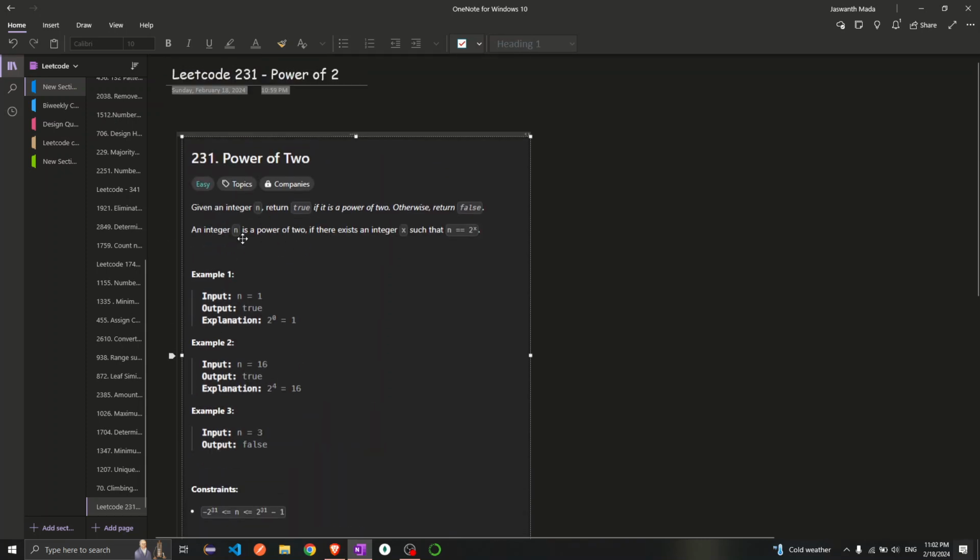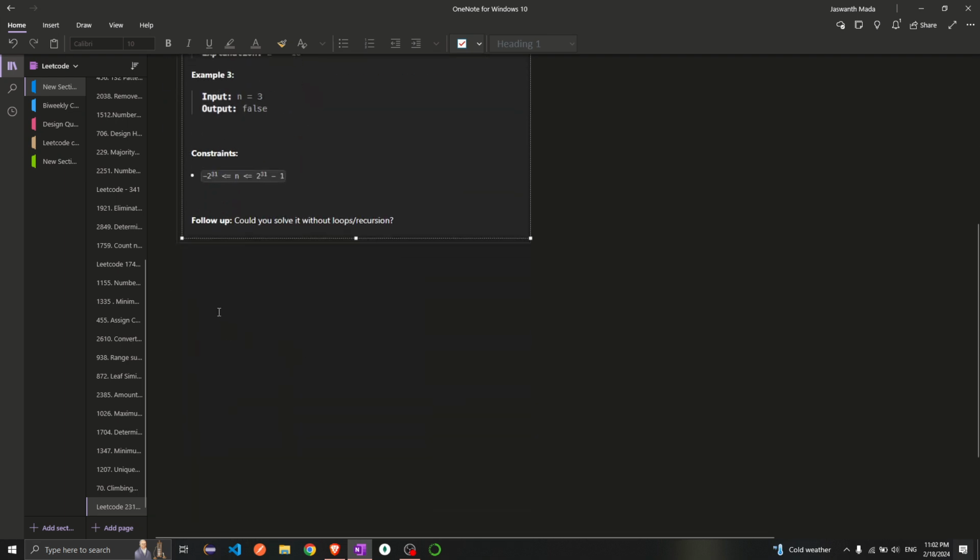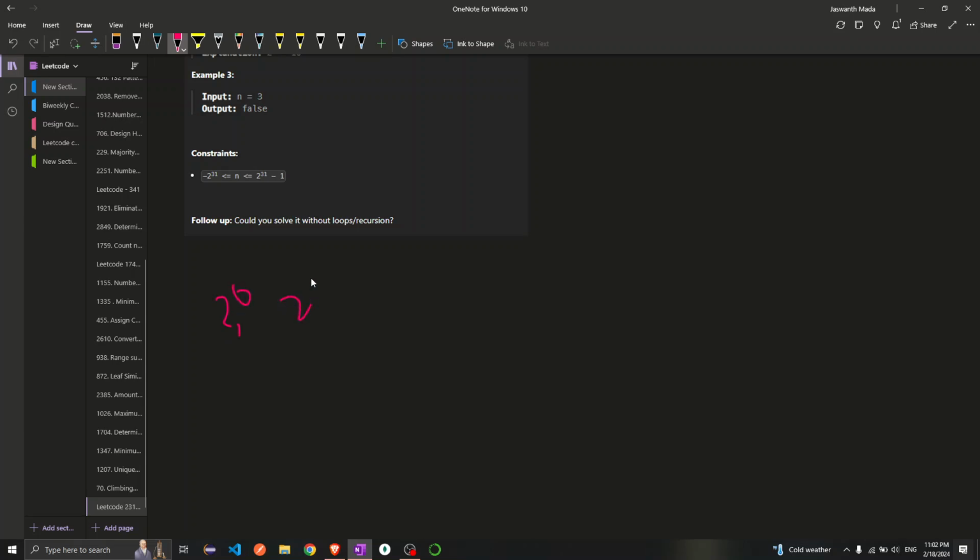We know what is a power of 2, right? Power of 2 is 2 power 0, 2 power 1, 2 power 2, 2 power 3, 2 power 4, whatever. 2 power 0 is 1, 2 power 1 is 2, 2 power 2 is 4, 2 power 3 is 8, 2 power 4 is 16.